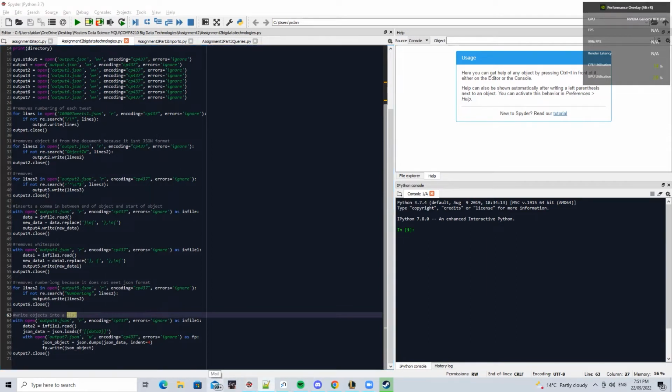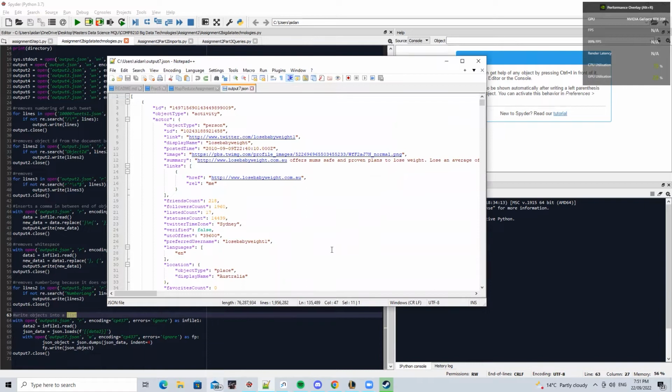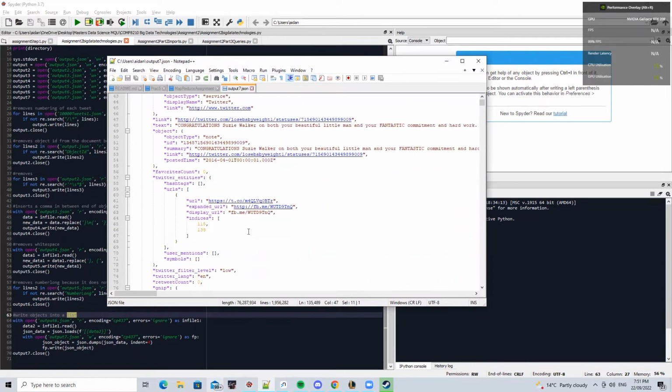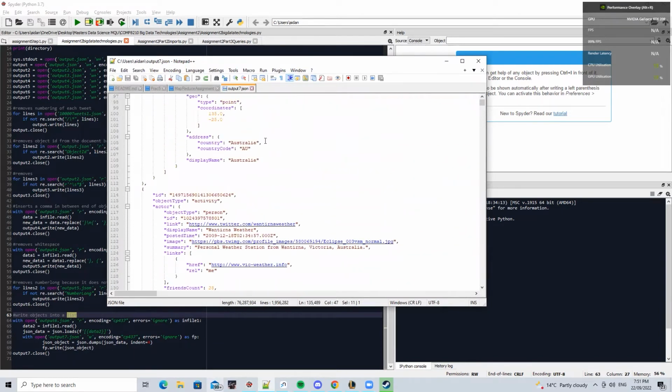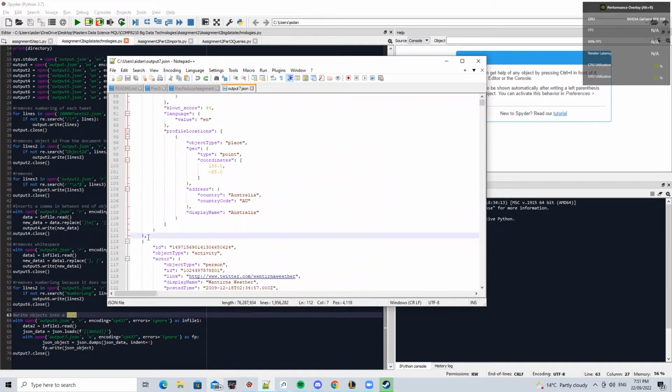You can view the file just here. This is a notepad of the final output. It shows that everything's in a list, all in order, and contains all the needed items, so it can be read in.